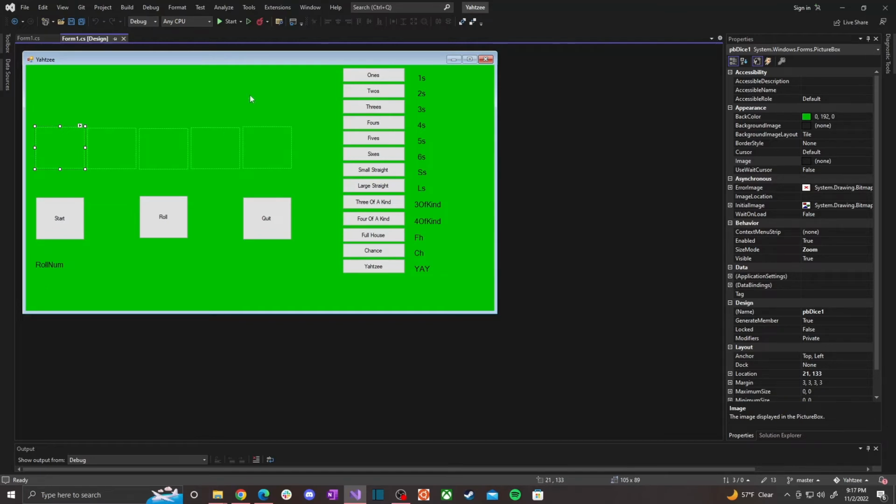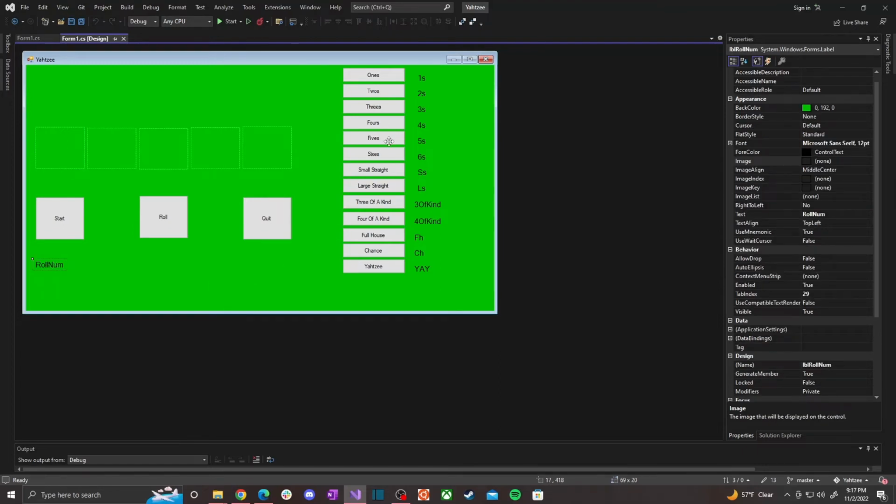Again, just so it's easier to work with it in your code. Now, of course, you have the start, roll, and of course, ever so important quit button. And of course, I have this label right here, which displays the roll number. Then I have this list of buttons right here for each kind of play. And beside it, this label is going to display the number of the play.